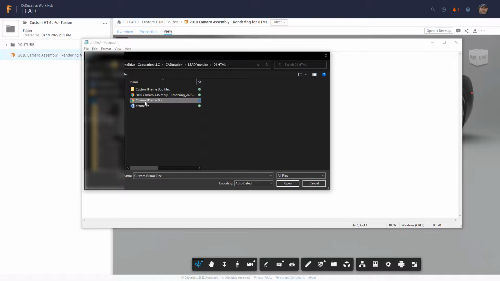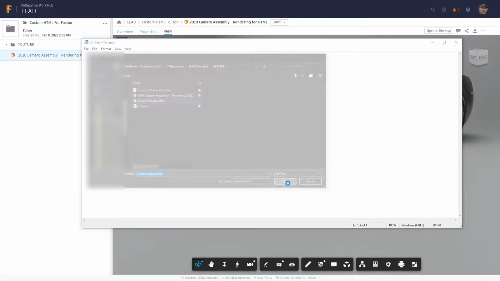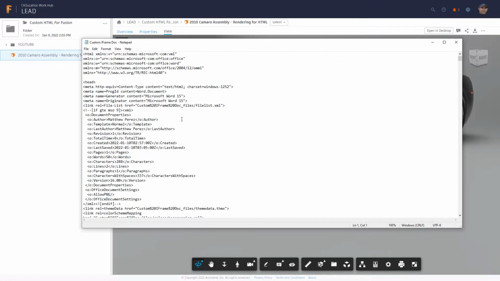So this is that custom iframe doc. And one thing you'll notice is that it actually created a subfolder as well. One thing that happens when you save a Word document as an HTML, a lot of other stuff has to go with it. So if you double click in here, you can see that there's the color scheme, the file list, and the metadata. Again, not really important to what we're doing. We're just going to open this HTML document with our Notepad.